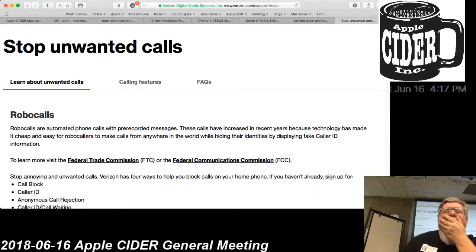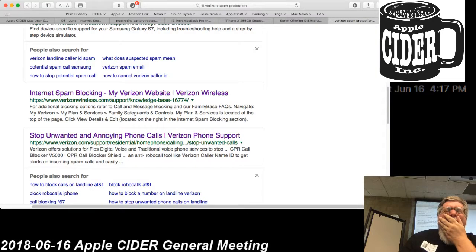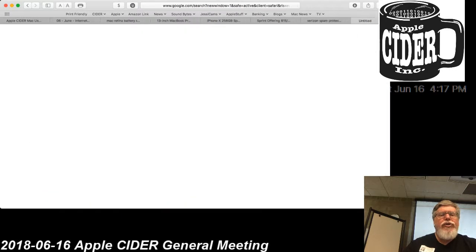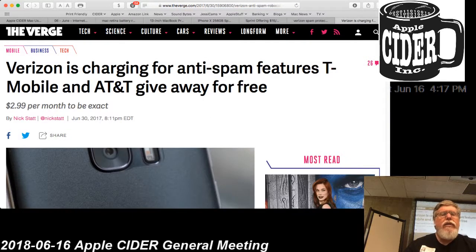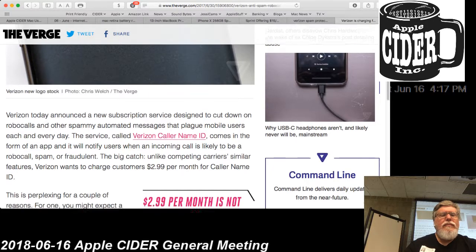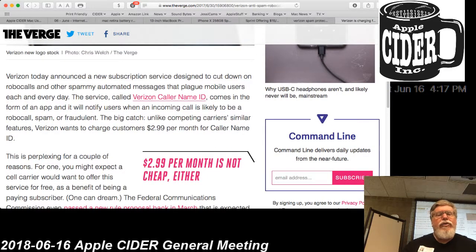Okay, so here's a report that Verizon is charging you for that, and T-Mobile and AT&T give it away for free in their plans. Okay, so that's how a lot of carriers will differentiate themselves. They'll find out one carrier is charging for something, and they'll give it to you for free.